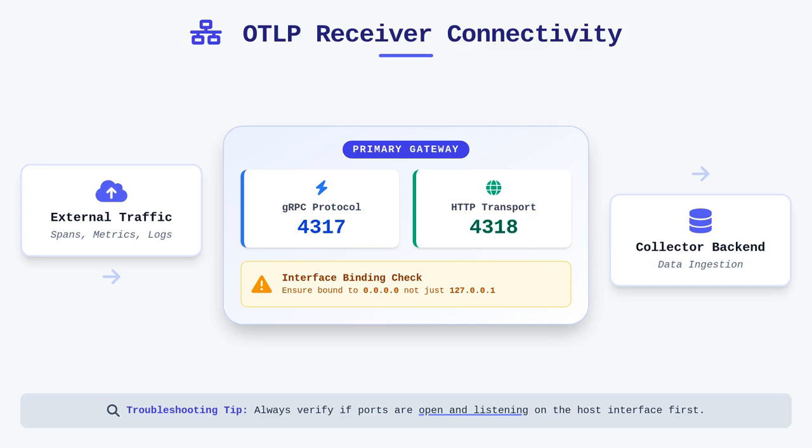If your collector fails to ingest data, the first step is always to verify that these specific ports are indeed open and listening on the host interface. A common oversight involves assuming the service is bound to all network interfaces when it is restricted to the local loopback, which effectively silences the collector from external traffic.